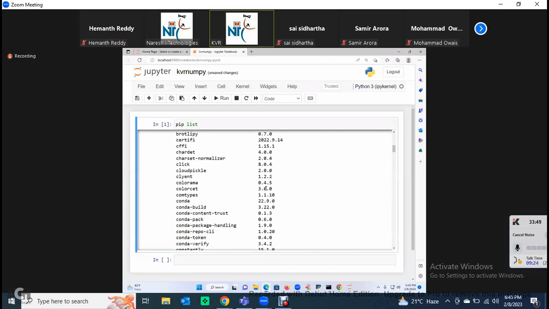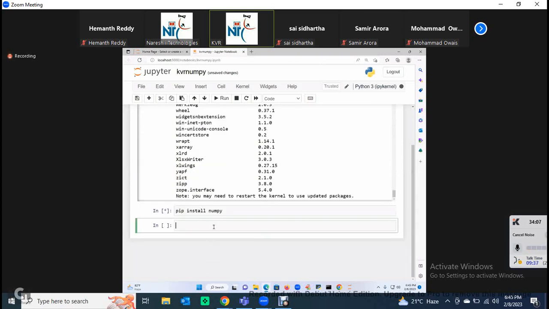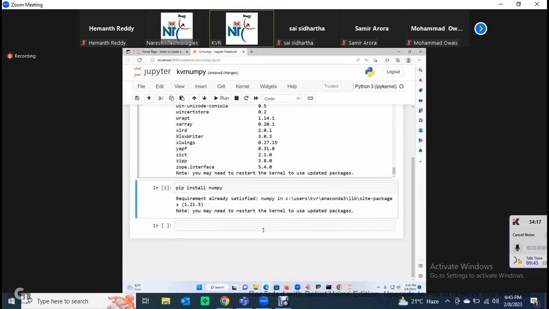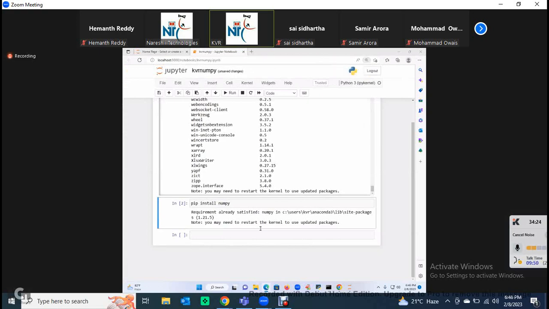Now you want to go for it. If you are interested to see that, you can say pip install numpy. If you say this, what is happening? You get 'requirement already satisfied', which means it is already there. So to use NumPy in our programming, what should I do, my dear students? We need to import it.